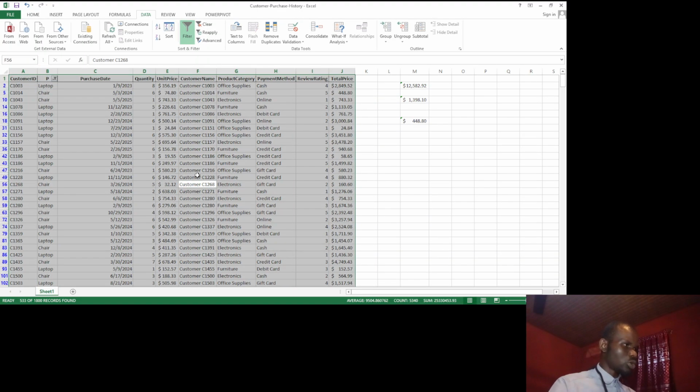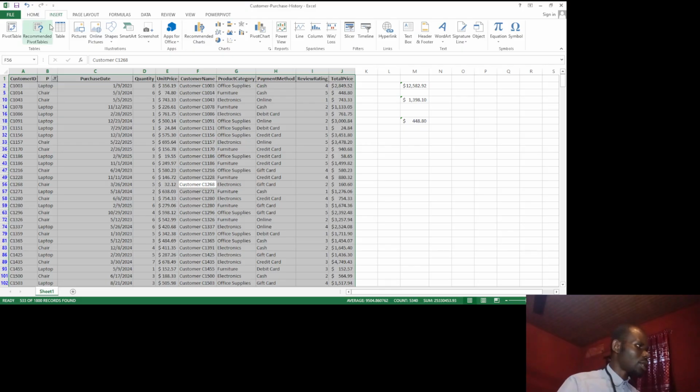You can do Control A to select all of it. When you do that, you go to the Insert tab, and then you see Table. That will convert this data now to a table.